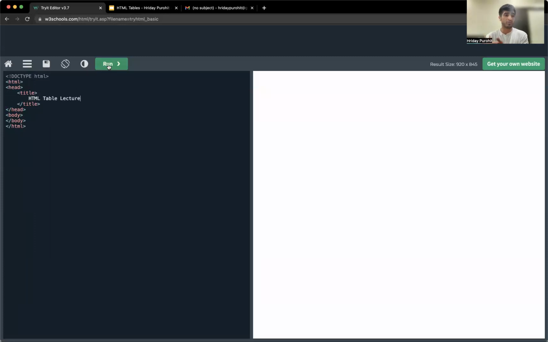If I run this, you won't be able to see anything because it is a part of the metadata and you can't see it on the web page. Meanwhile, if I add something in the body, it will be very much visible. Hi, I am Hriday. Perfect. As you can see, it's visible.